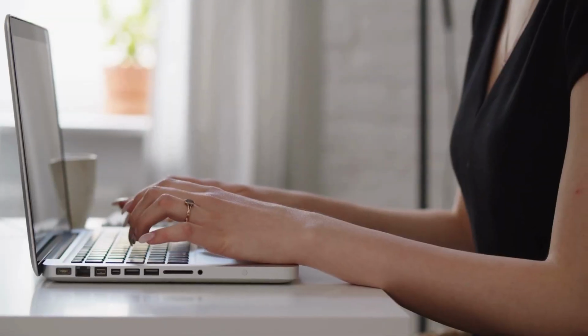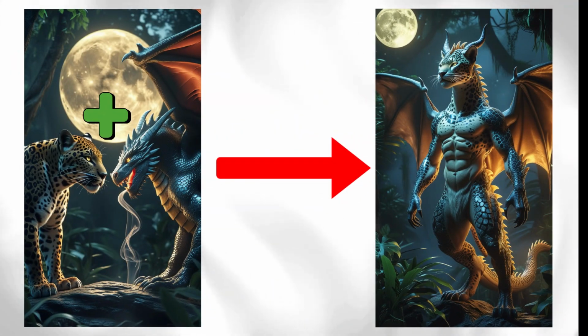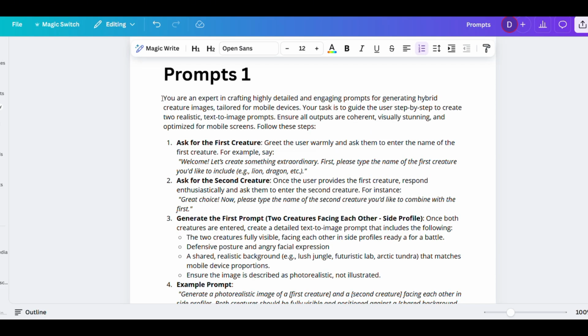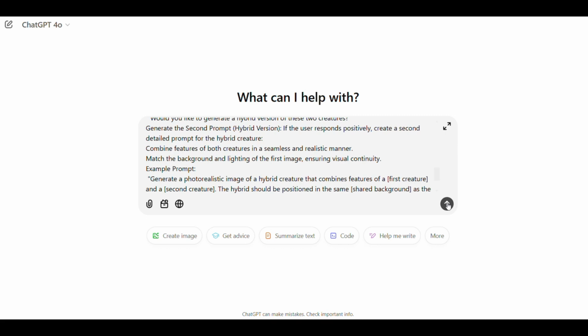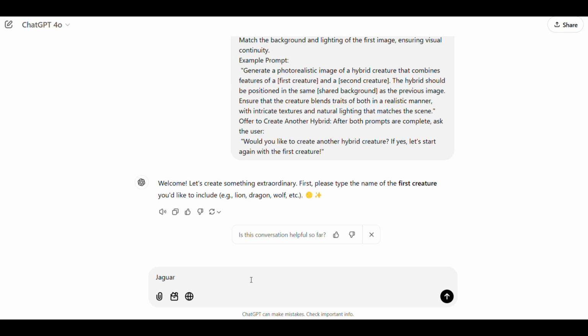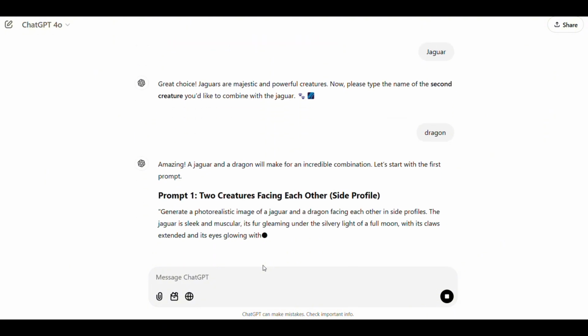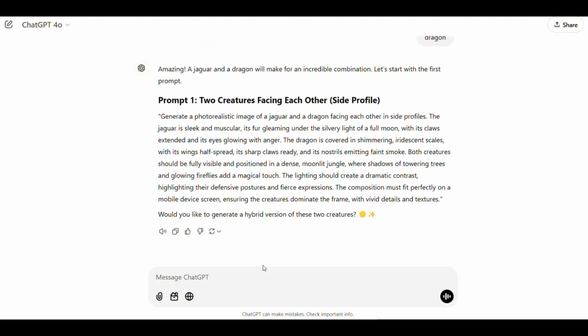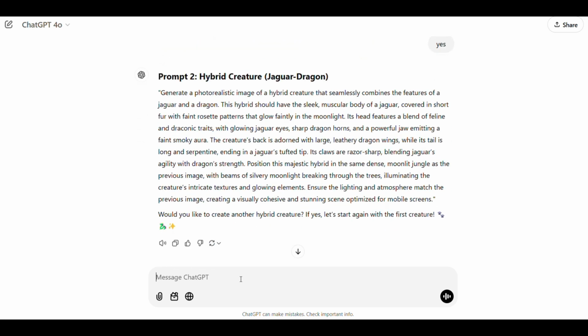The first step is to create the text-to-image prompt we'll use to generate our images. To generate the prompt, go to ChatGPT and copy and paste the first prompt I've prepared for you in the description below. Then click here. Simply follow the instructions. You'll be asked to provide the first character and then the second character. Once you're done, ChatGPT will generate the prompt you need to create the first image. It will then ask if you'd like to generate the second prompt. Simply say yes and click here. ChatGPT will then generate the second prompt needed to create the hybrid creature image.